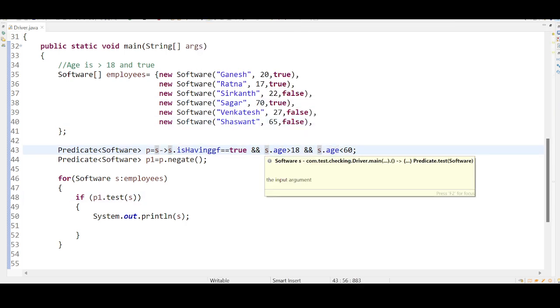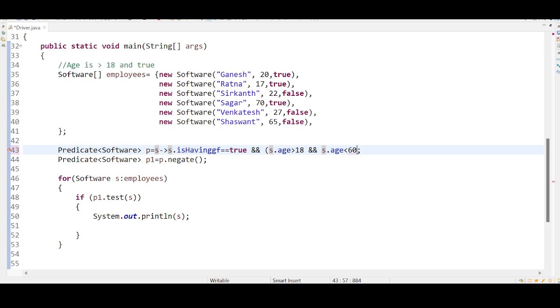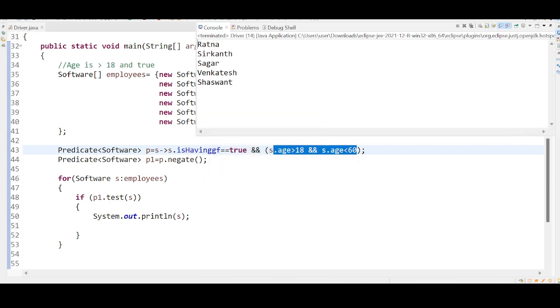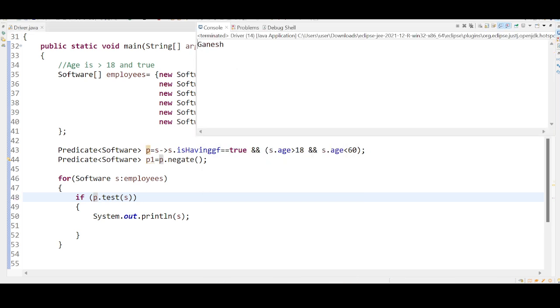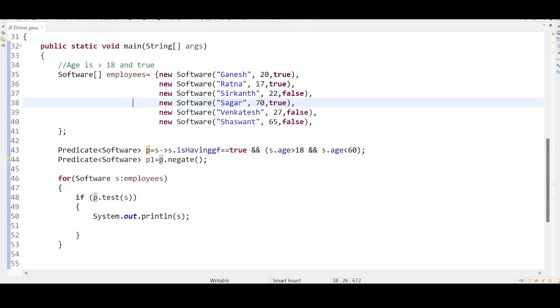What condition am I making? He is having a girlfriend, S dot age is greater than 18, and S dot age should be lesser than 65. We run this. P1 I am printing. Only Ganesh is becoming eligible here. Why only Ganesh? Only the one who is satisfying these conditions. His age is greater than 18 and lesser than 65.